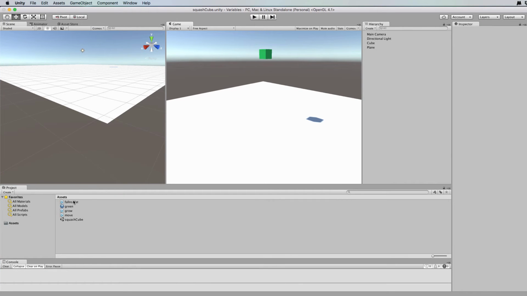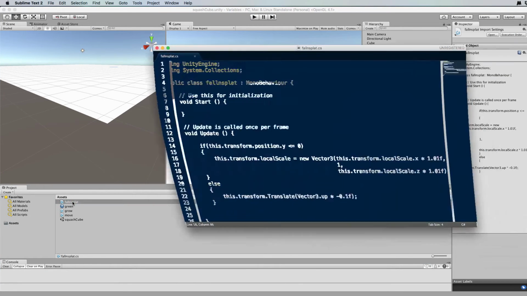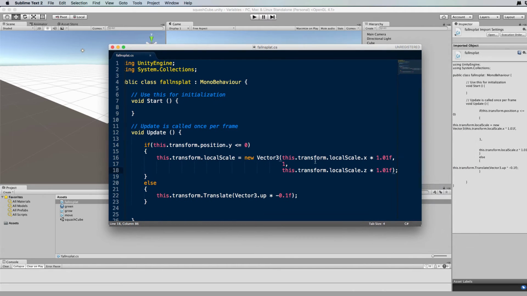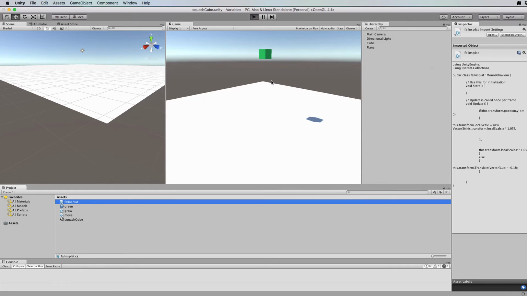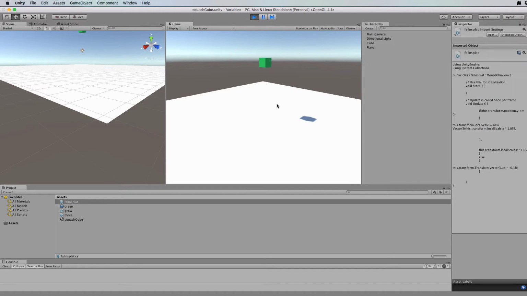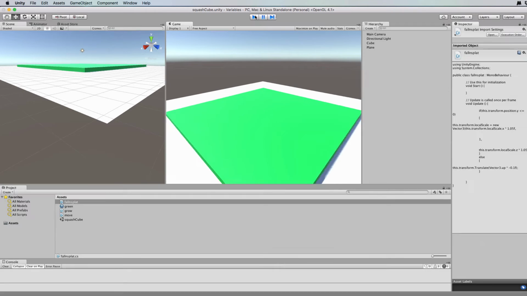So you might decide, let's just go back into the code and change it to, say, 1.05 and save it, run that. Yep, so that's a little bit better.